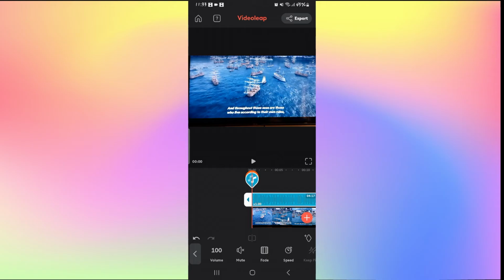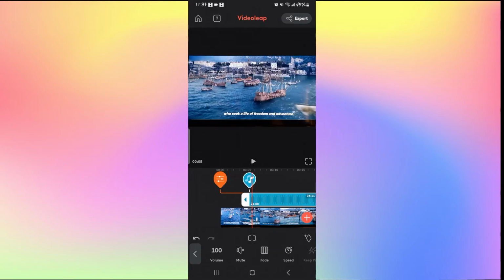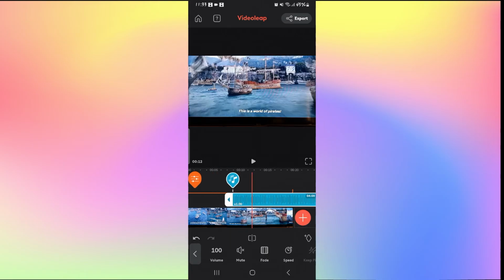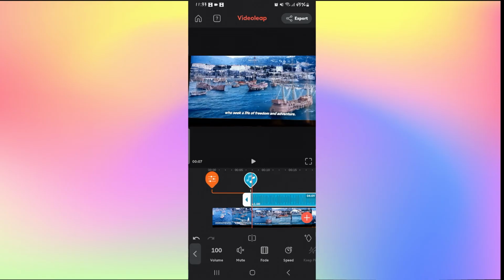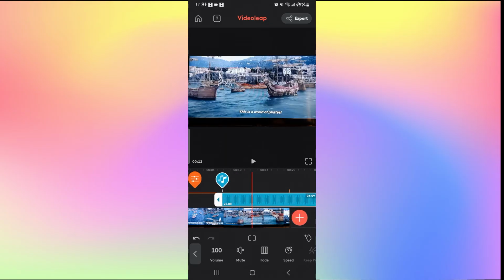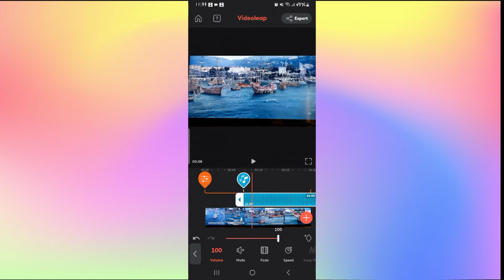After you select your audio, the audio track will be added above the video. You can then slide it and adjust various settings on where you want this audio to play and at what level. You can also tap on volume and then adjust the volume level and use various other features such as audio speed and fading options.